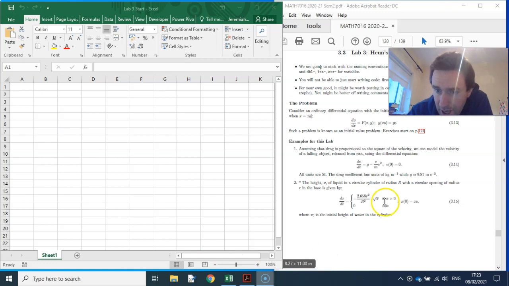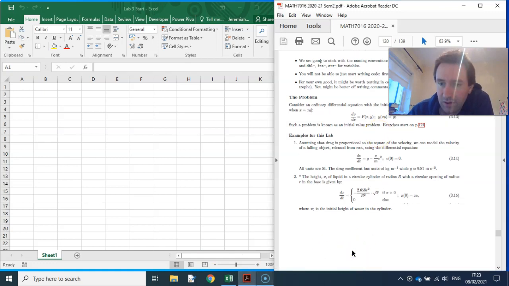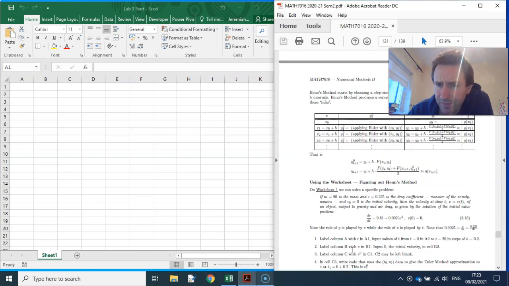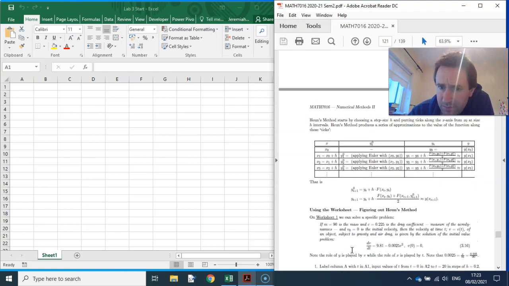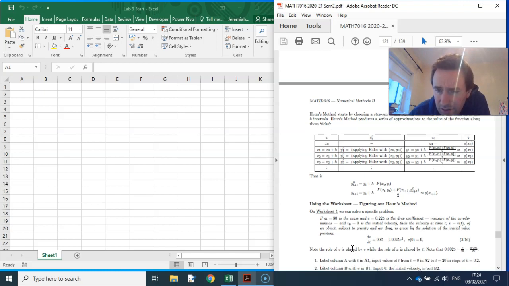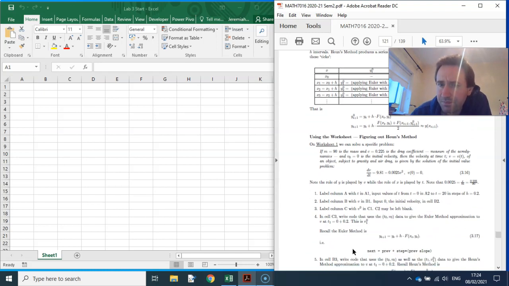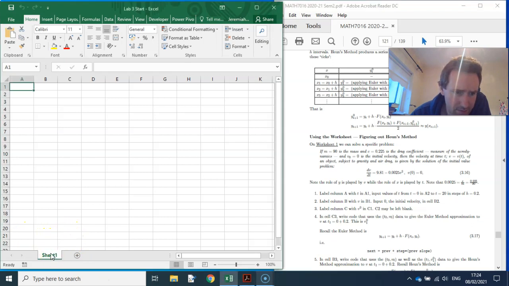Well, you want to approximate solutions of the differential equation. We have two examples for this lab. Okay, we're going to use Heun's method. So Heun's method, you choose a step size, and so on. Okay, right. Figuring out Heun's method. So worksheet 1, let's say this is using the worksheet.